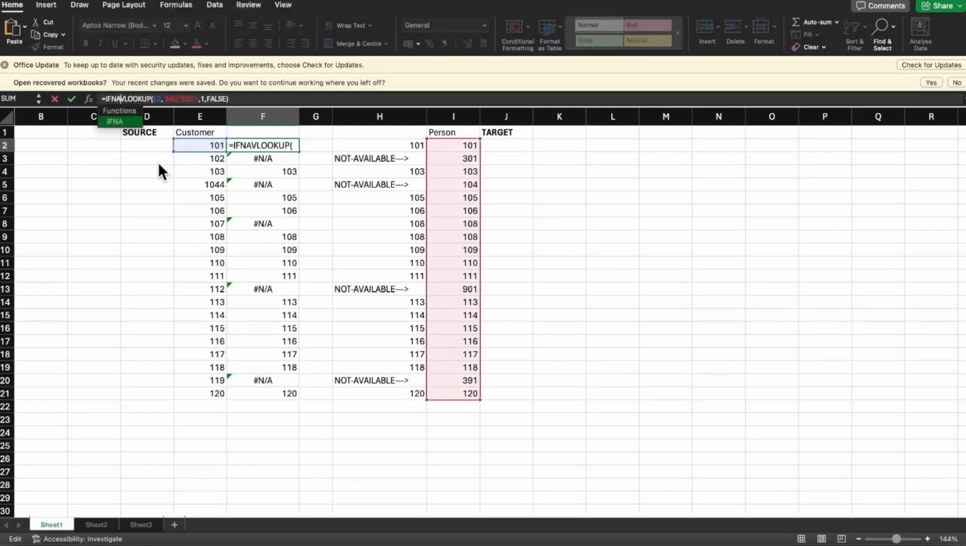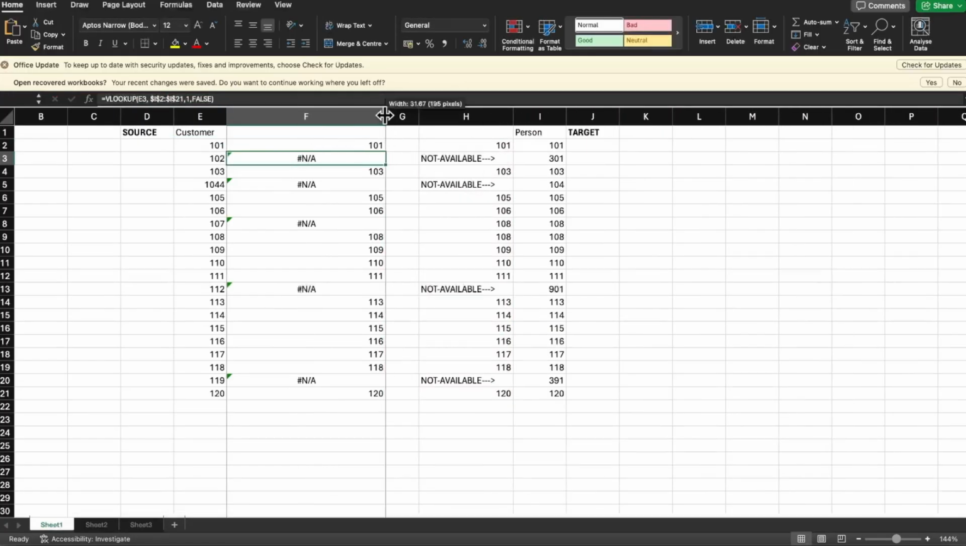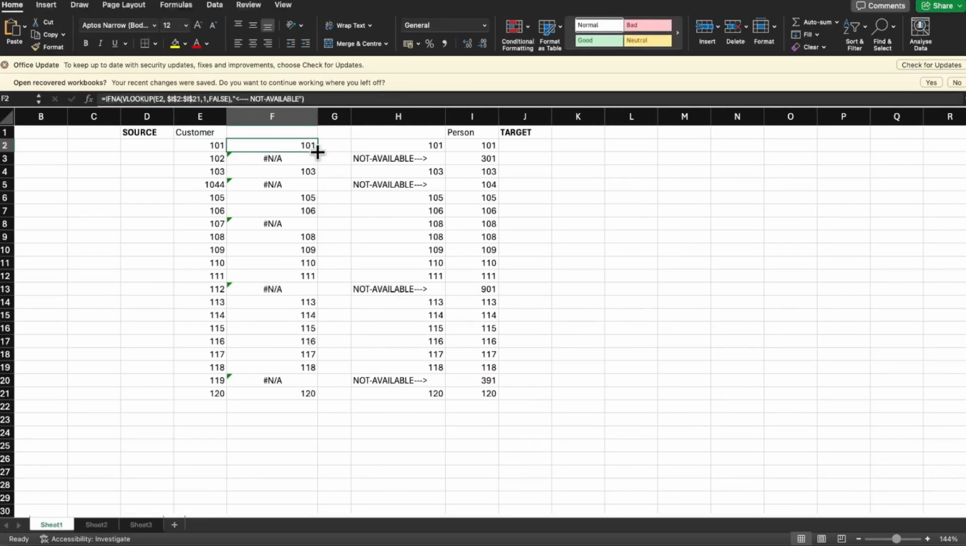If NA, then put a custom message, not available here, and put an arrow mark here. Because this is available, it doesn't print. Let's drag this formula till the end. Okay, now it highlights what all things are available.